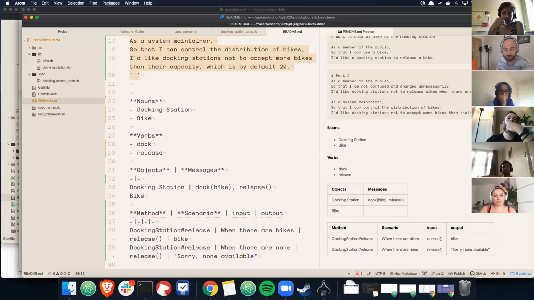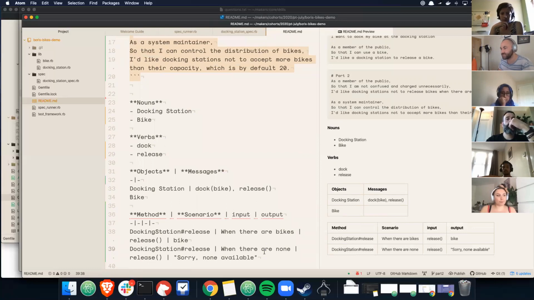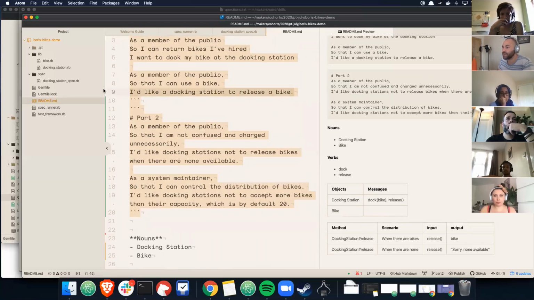There might be a few different ways to do this, but let's just go ahead and have a look at doing that. So when I call my release method, I have two possibilities. One will return a bike if we have a bike, and one will just return a string saying, sorry, none available. So those are the two different code paths, two different outputs, given the same input. Cool. Okay, so now I think that represents well enough this user story. This one here.